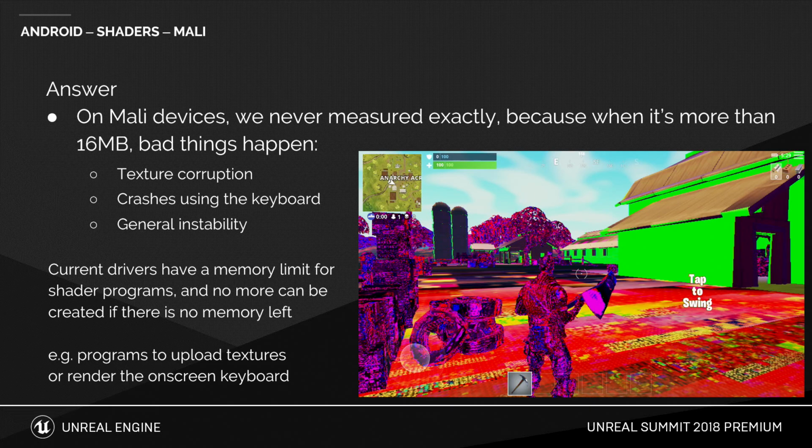So we saw this terrible texture corruption all over the place. We would get crashes when the user would bring up the virtual keyboard. We'd get some general instability in the app.